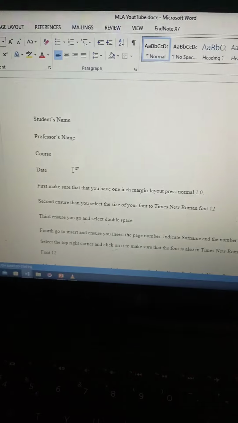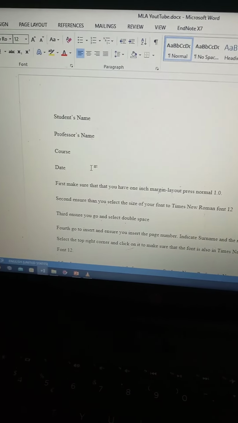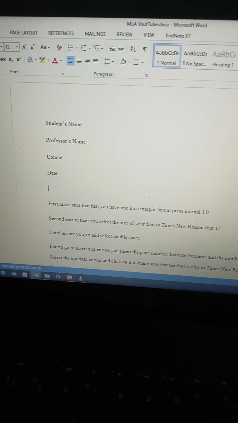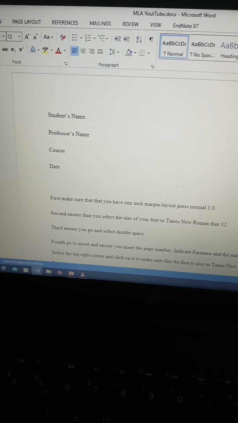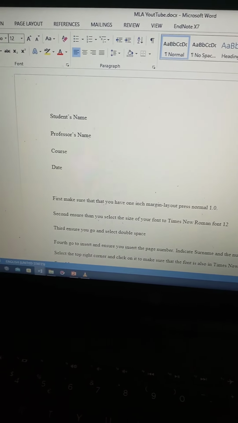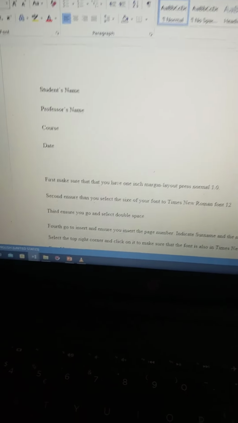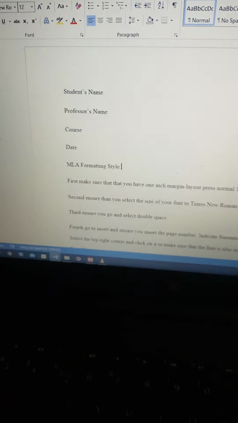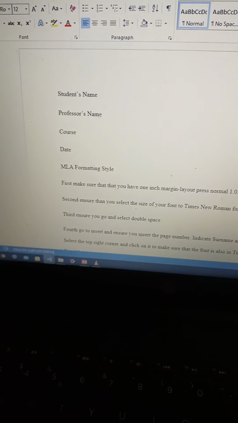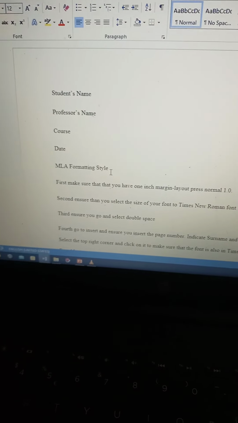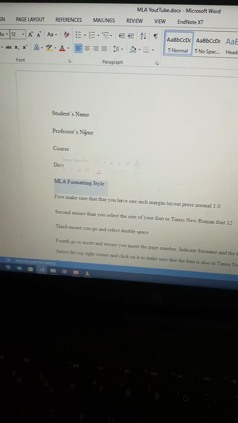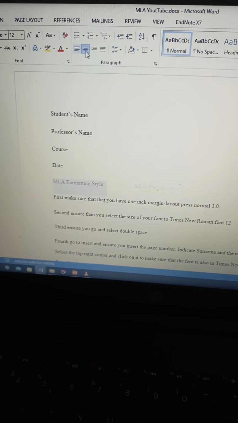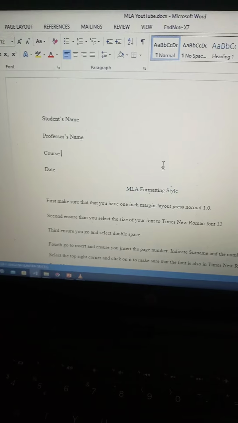After you're done with your header, you'll come to the title, the title of your work. So you'll come to the next page and you'll indicate your title. For our case, our title is MLA formatting style. So as you can see, that's our heading. Your heading should be centered, so you select it and put it to the center.